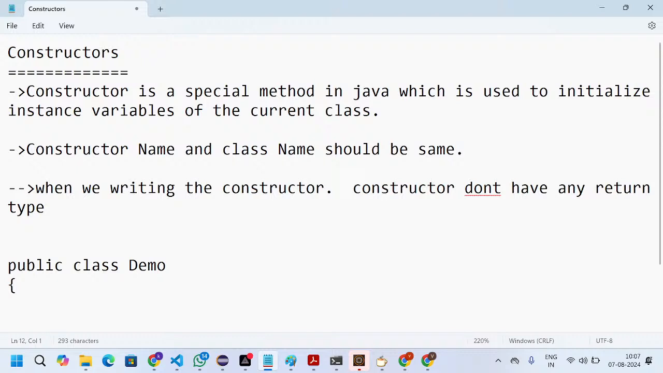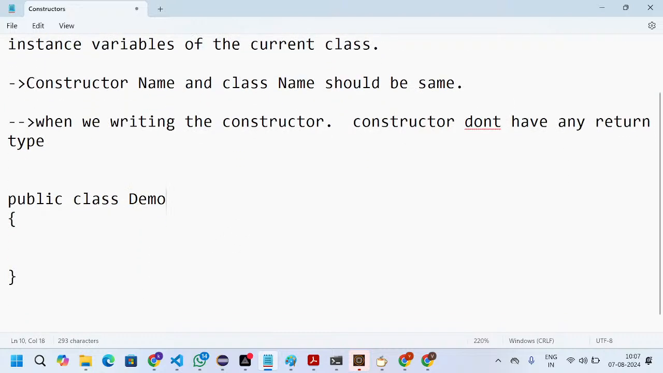Whenever you are declaring the constructor, class name and constructor name should be the same. So I am mentioning demo and parentheses. Why am I mentioning parentheses? A constructor is also a special method in Java. What is the difference between methods and constructors? In a constructor, we don't mention any return type. In methods, we will mention the return type. That is the major difference.